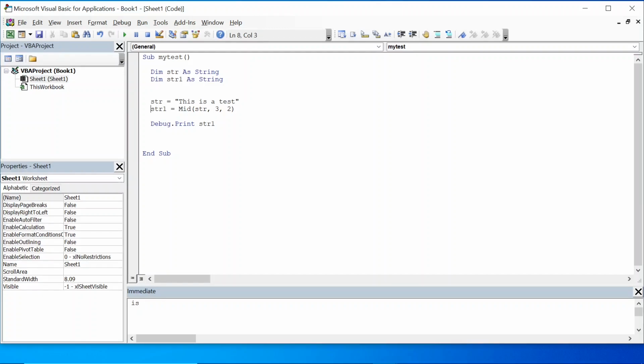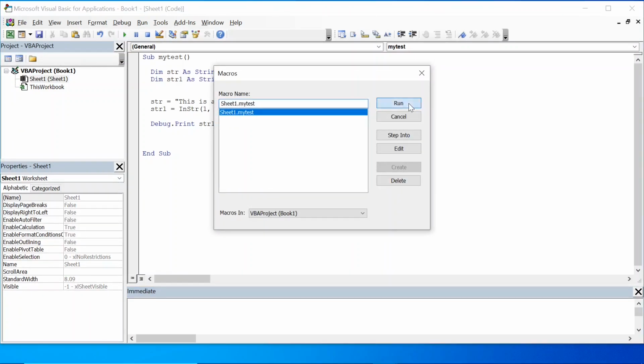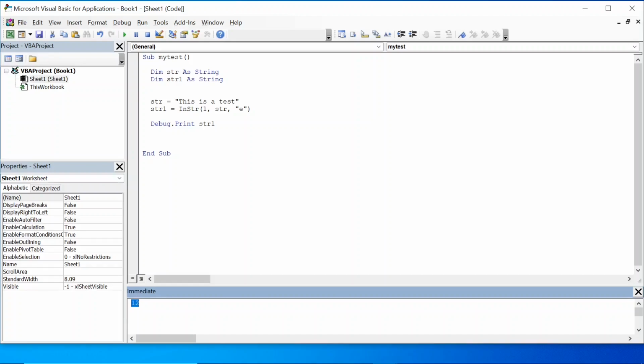So to find out the position of a particular letter in a string, we use InStr. InStr starting from 1, in str, we need the letter e. So debug.print the result. Let me delete this. Now let us run this. It's the 12th position. So e is in the 12th position. So that's how we can use this InStr function.